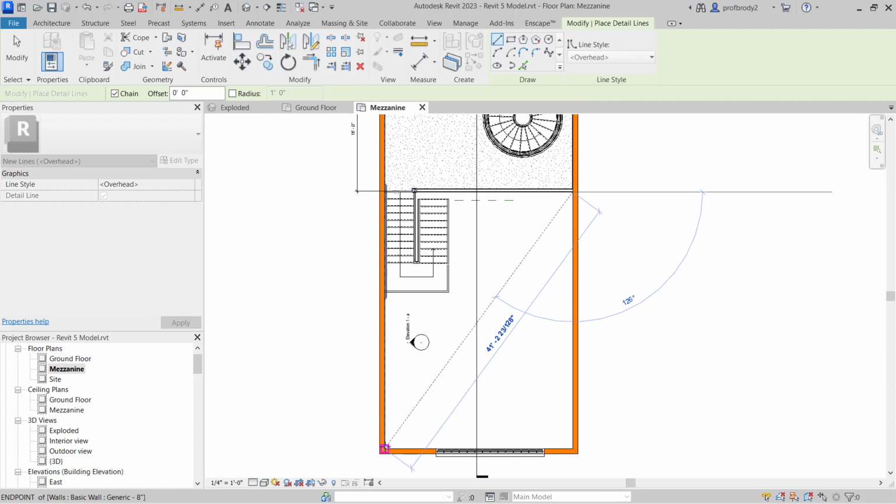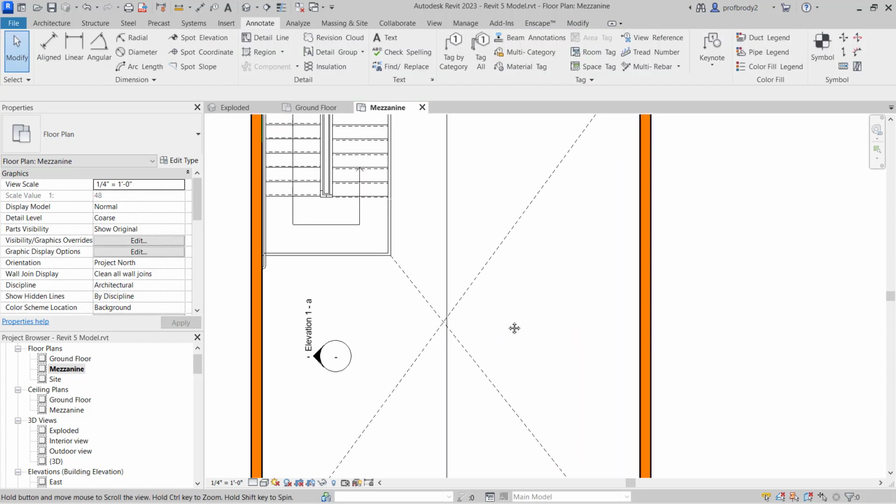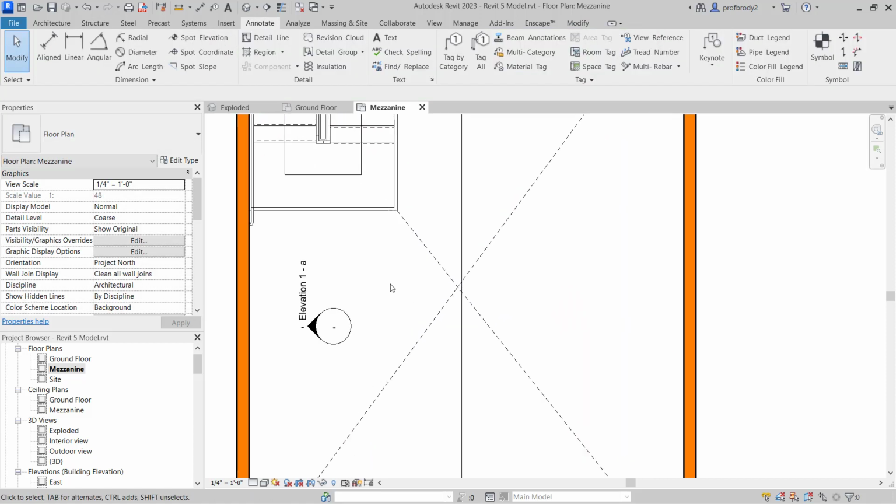And you just draw in a big X. Hit Escape to stop drawing. And then draw another big X here. I'm just going to draw it to the edge of the stairs so it's not too confusing. And then you put in the text open to below.